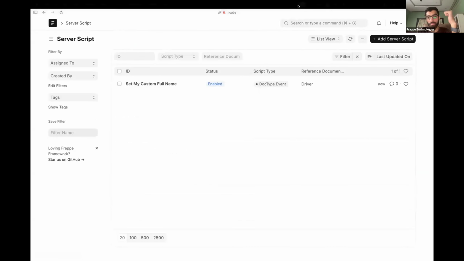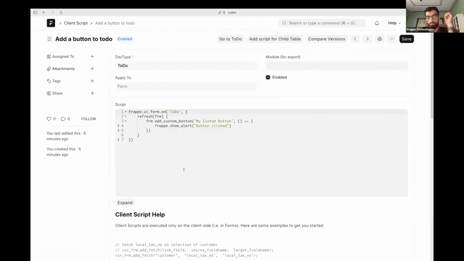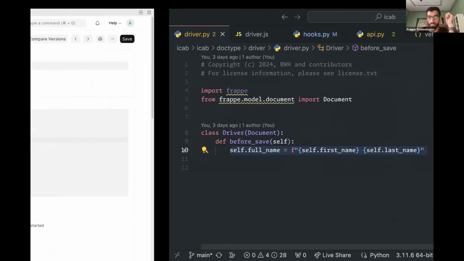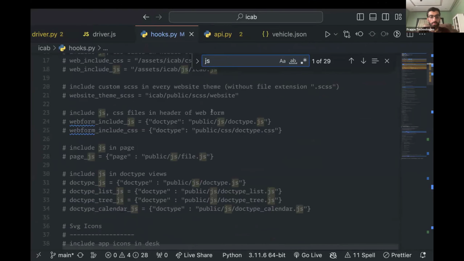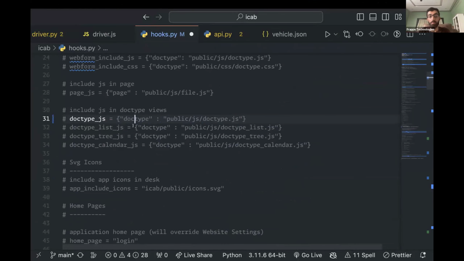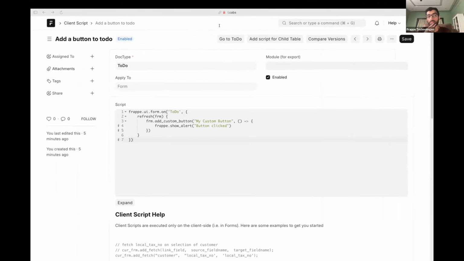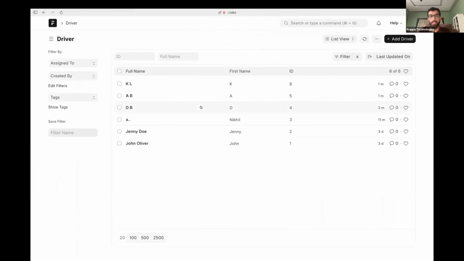So this was server script. We also saw client script, right? So if you want to bundle something with your app, there is JS, doctype JS. You can even write scripts for list, right? So if you have a list view, let's say driver list, you can customize this, you can add buttons here using client scripting.